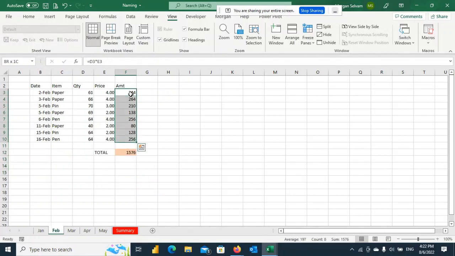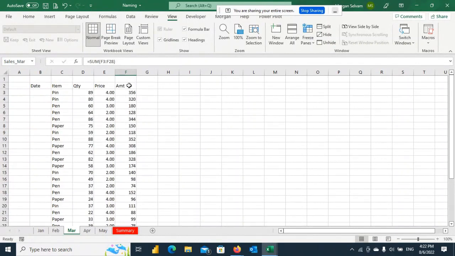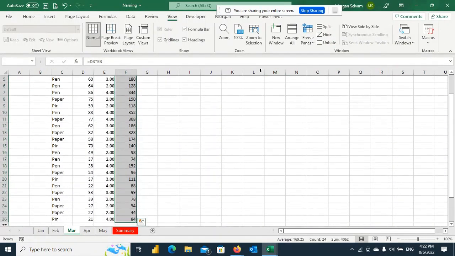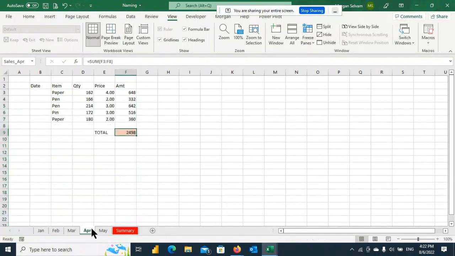This is Feb. This is March. Sorry. I'm only selecting the amount column, not the whole data. Then this is April, and this is May.